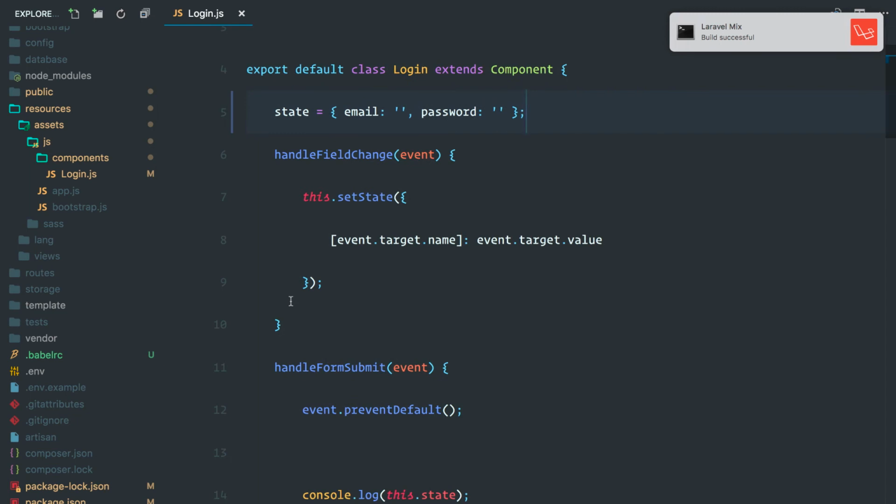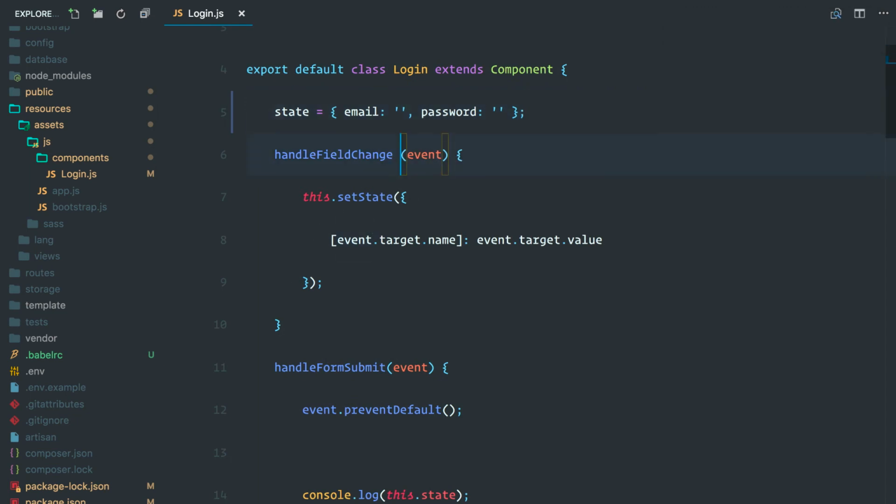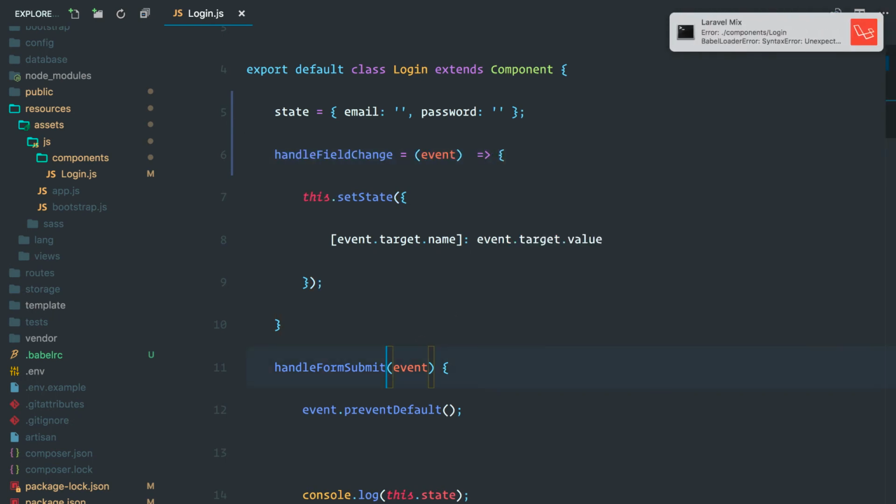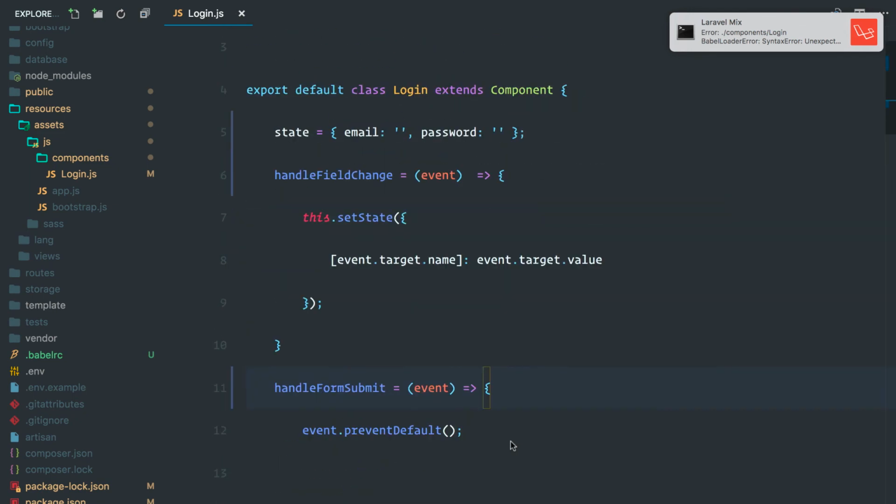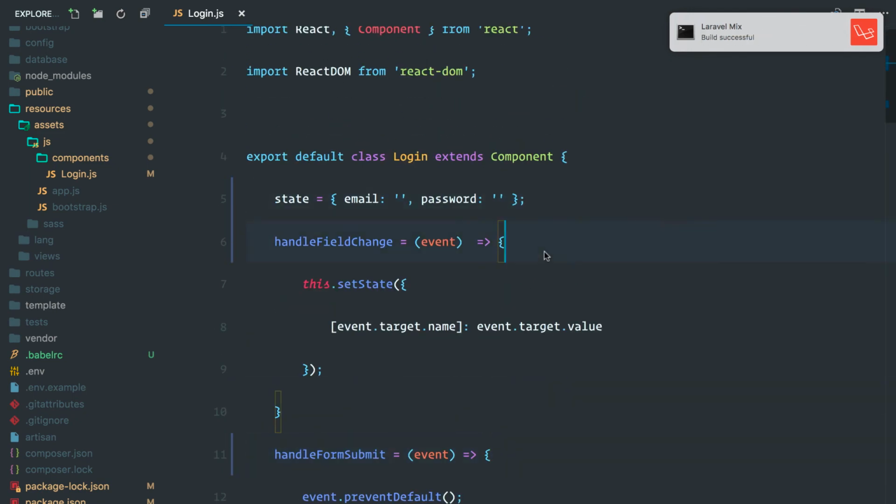So right now, using the ES6 syntax, I'm just going to have an equal to an arrow function right here, and I'll have exactly the same thing with the handleSubmit. So no more bindings, we're just having plain old class properties right here.